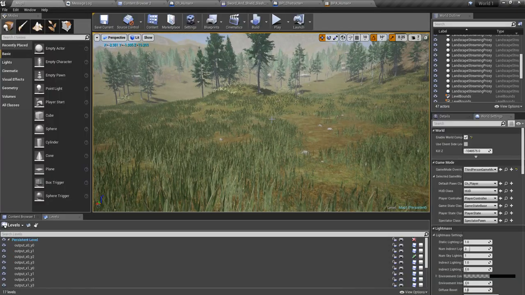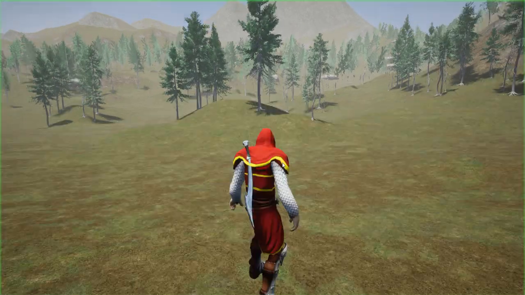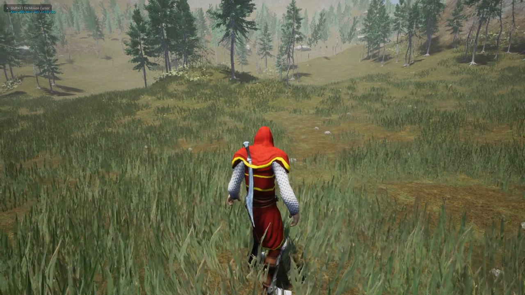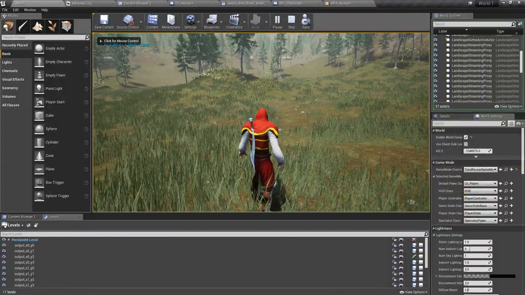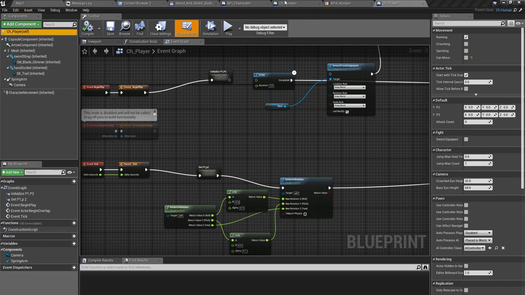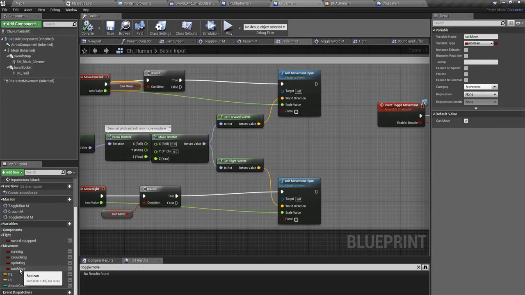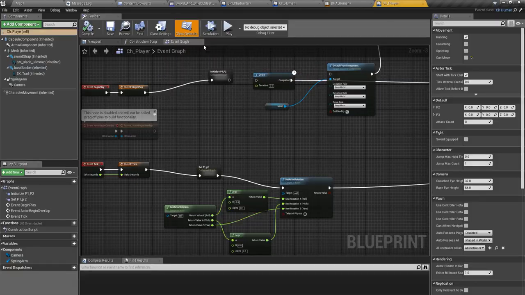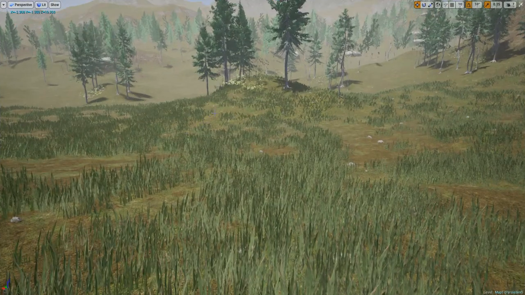so let's see. Why isn't it moving? Let me check. Okay, so the problem is that even if I set the default value of this one here to true, in my player class, which extends from this human class, it has become false. So when I fix this, the character should be able to move.